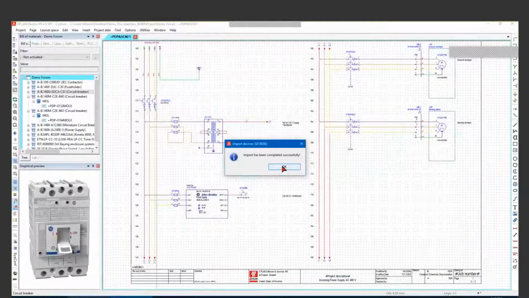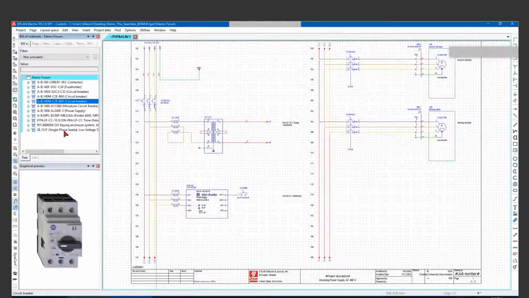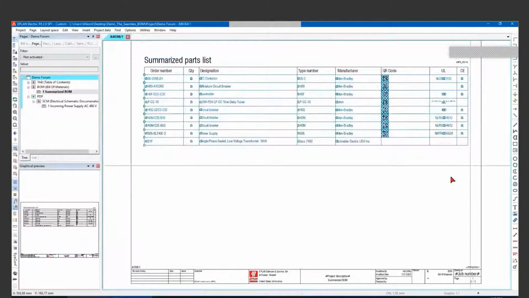So import has been successful. So now I don't have any symbols without part numbers assigned to them. So let's go back to our bill of material. You can see we're growing this thing, growing it out.